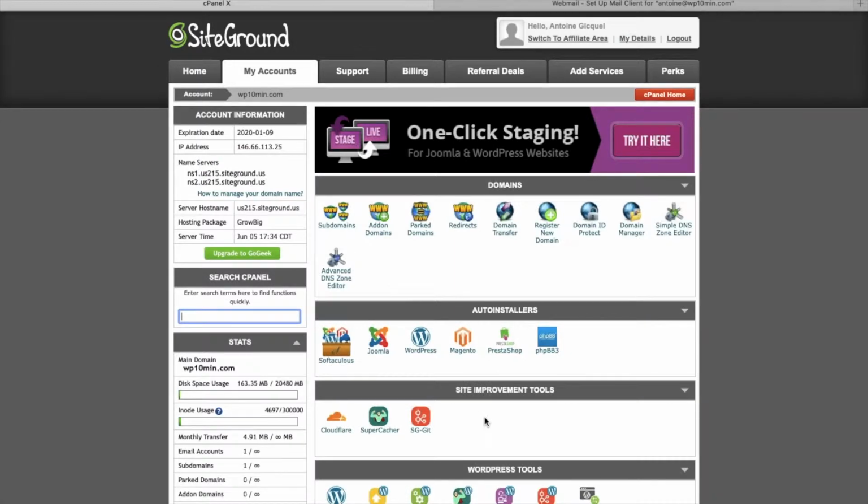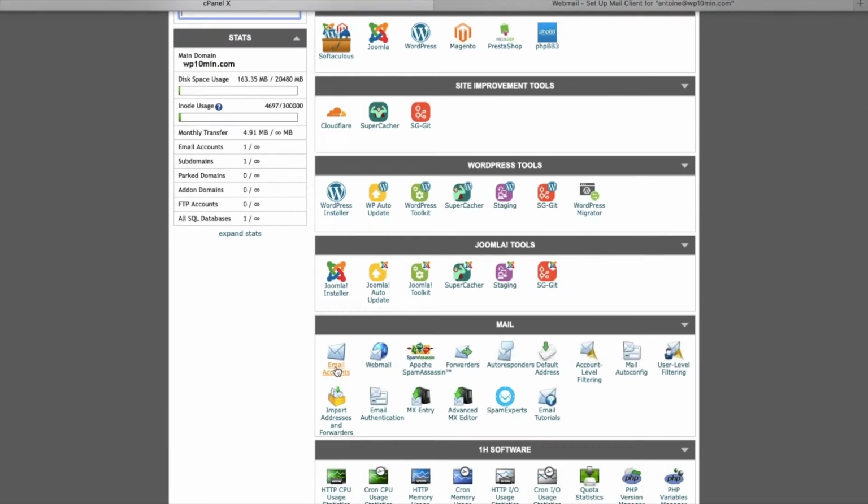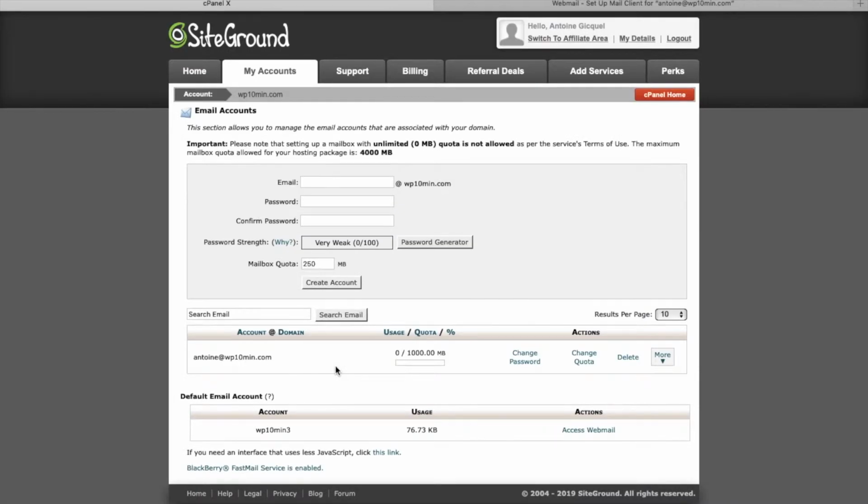Once you're on your cPanel, on SiteGround or another hosting, look for Mail. Click on Email Accounts. And this is where you can create your own personal email address with your domain name. I already have one here. I'm going to create a second one.